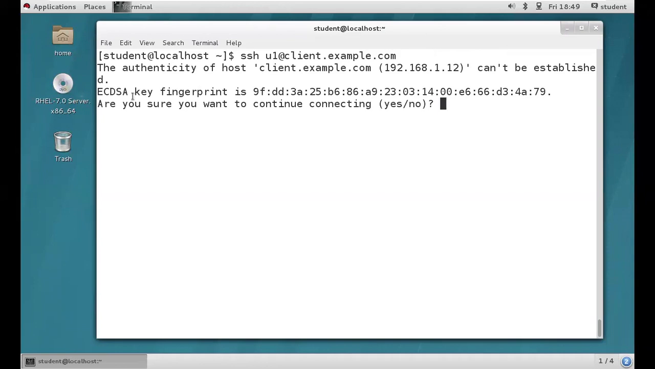See, guys, ECDSA is an algorithm. With the help of this ECDSA algorithm, it is going to generate one key that is called known host key. In the name itself, it's a known host, right?